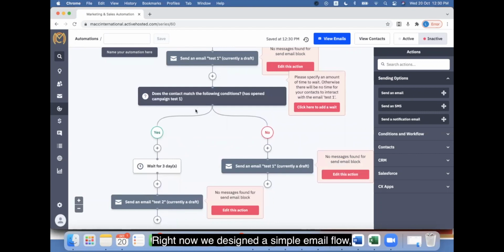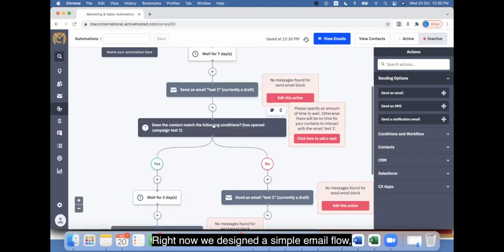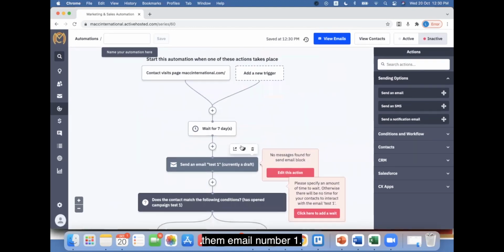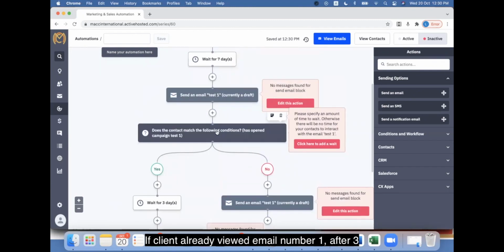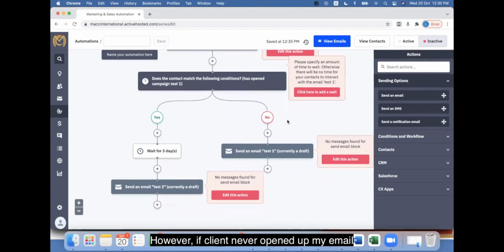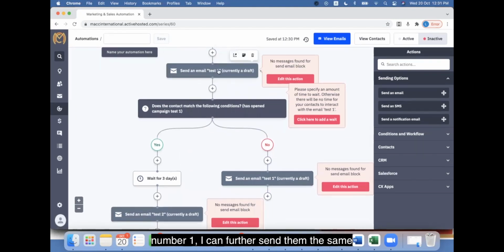Right now, we designed a simple email flow. When client has visited your website, I send them email number 1. If client already viewed email number 1, after 3 days, I will send them email number 2. However, if client never opened up my email number 1, I can further send them the same email of test 1 again, so that we re-engage them.